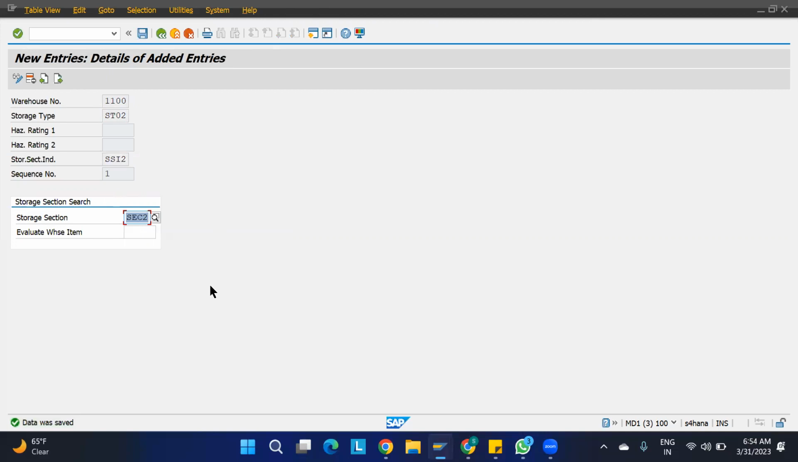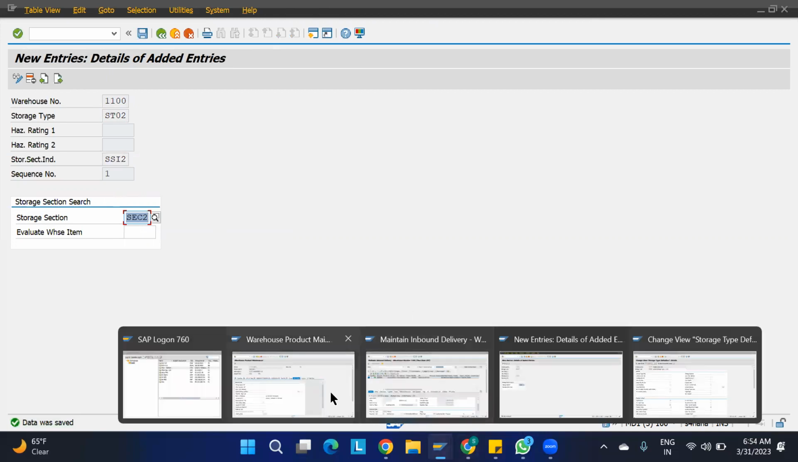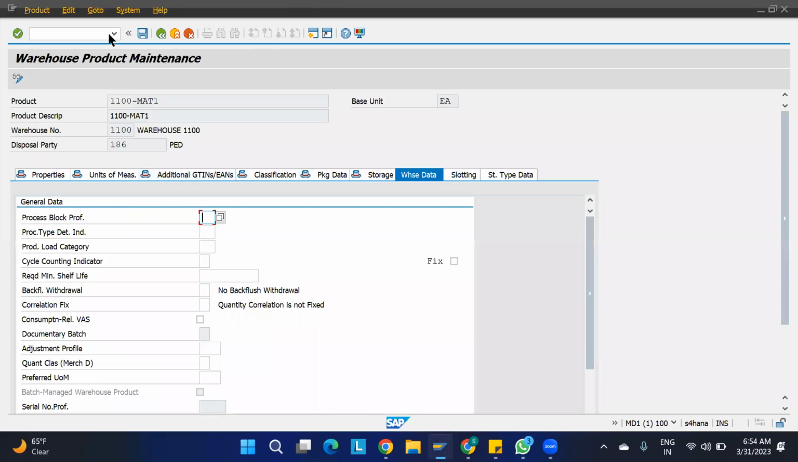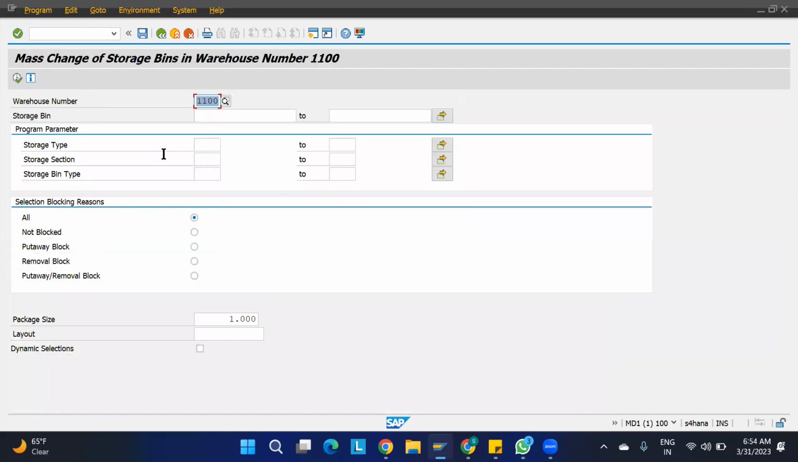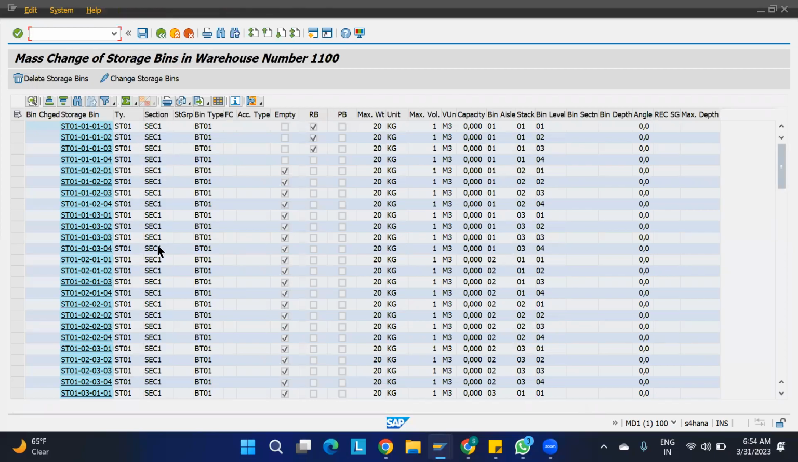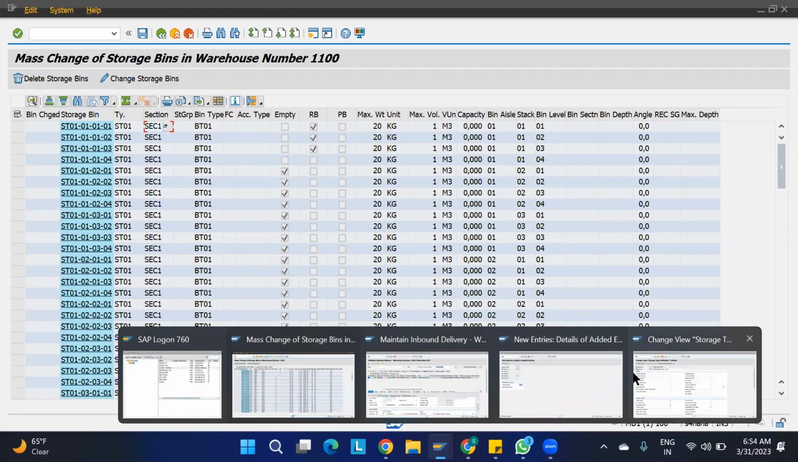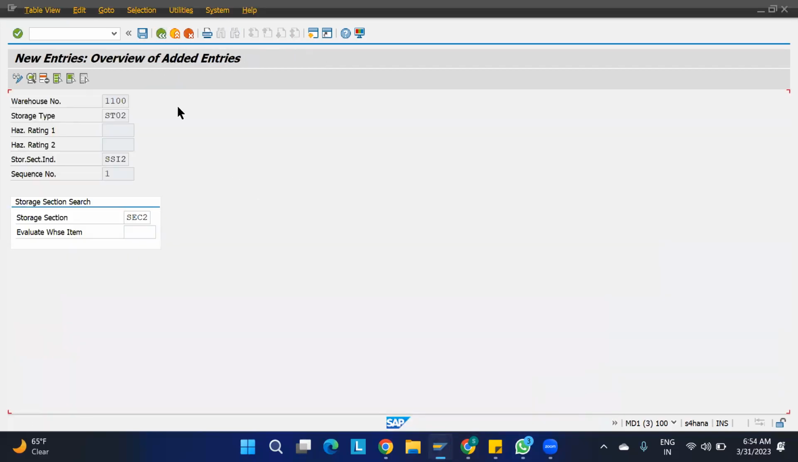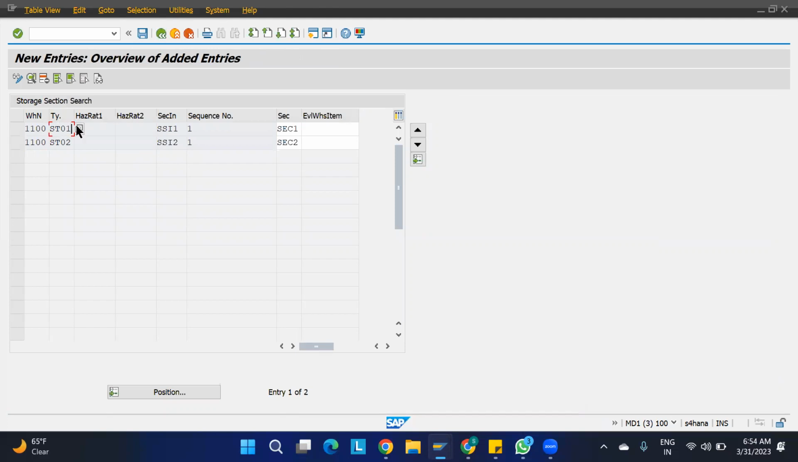Save. See what I have given. If you are checking in LS11, let me open this LS11. For ST01, which section have you assigned? Section 1 we have assigned here. Correct. And what criteria have I given here? I'll just go back. If it is going to the ST01 product, then it will take section indicator 1, so section 1 only it will consider.